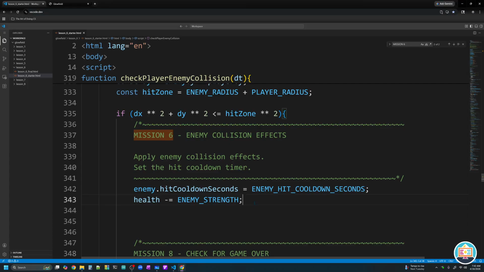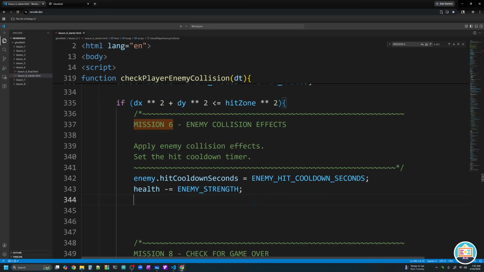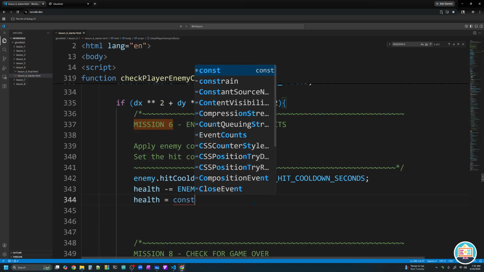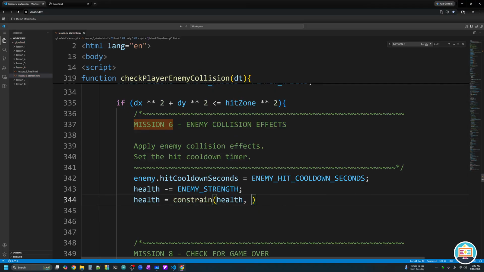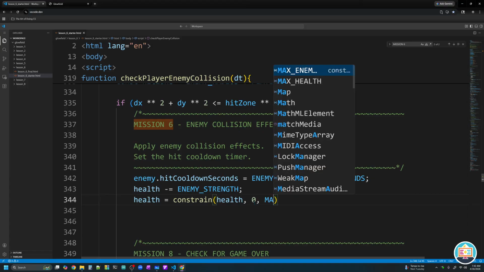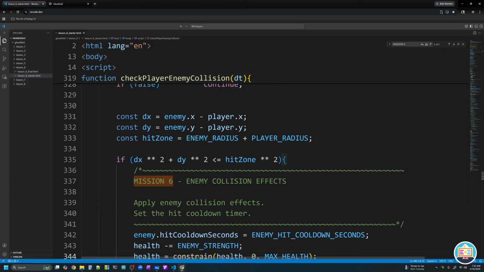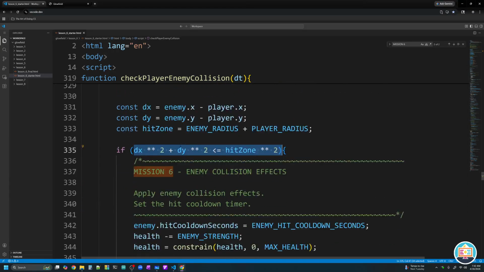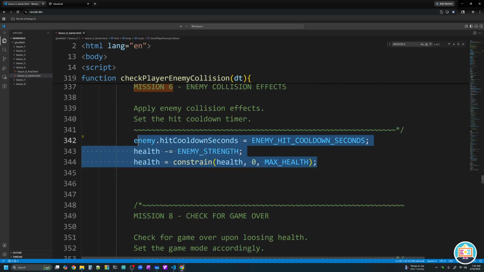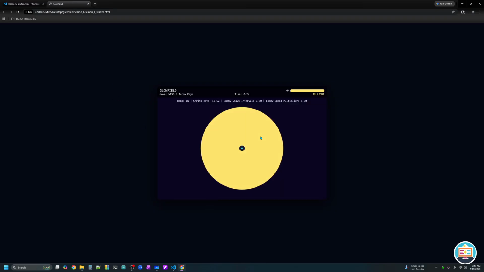And then our health could go negative. I don't want it to go negative, so I'm just going to do a constrain here. I'll do constrain. We're going to constrain our health between 0 and max health. All right, so now when we collide, and that collision math is already set for us, we should start to take damage. Let's see, can the enemies track us and can they damage us?